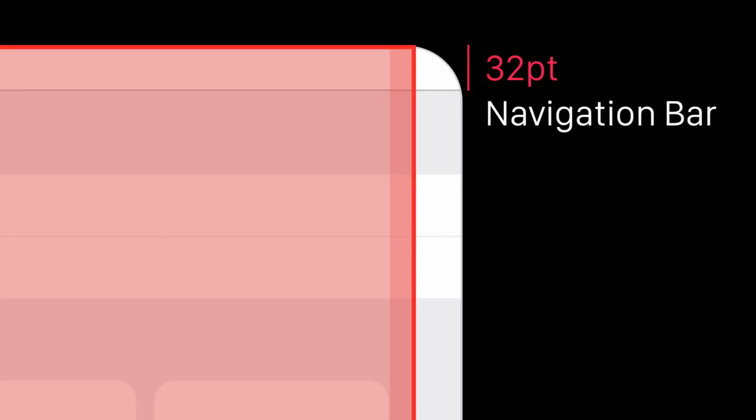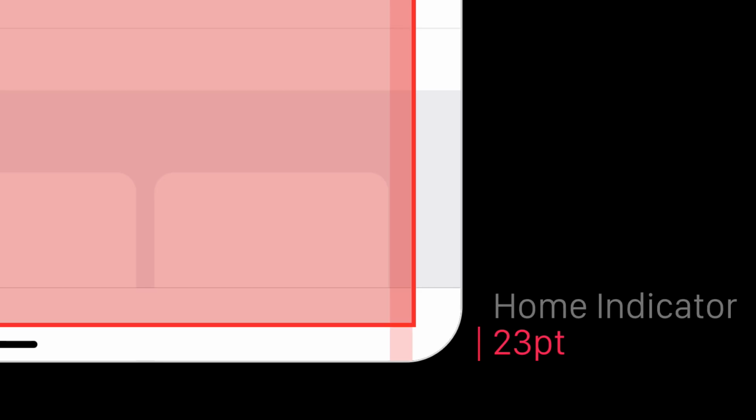The navigation bar is reduced to 32 points, the tab bar to 30 points, and the home indicator to 23 points.